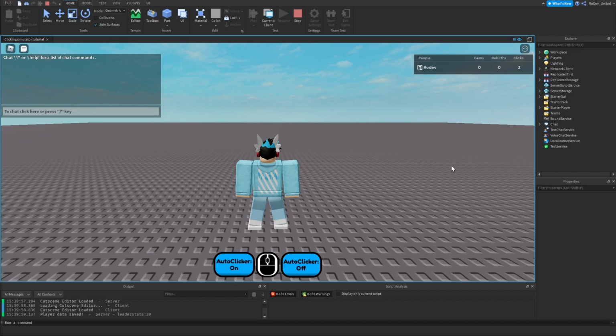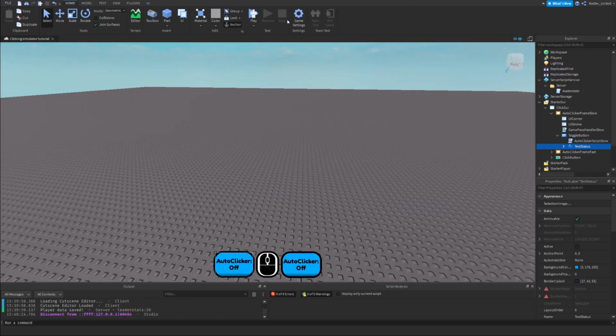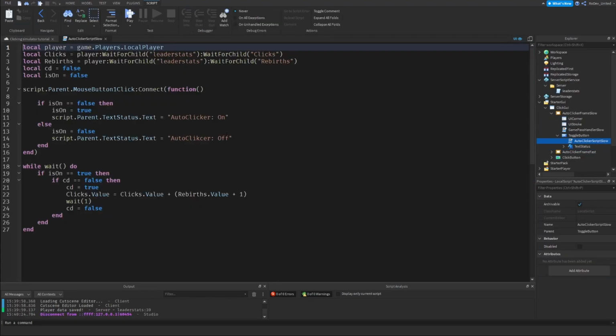This is so slow, so we get every single second. I'm not touching this, so it is on. We're getting the clicks. When I turn it off, we stop getting the clicks. Okay, so I spelled that wrong, but it's fine. It's fine. Auto clicker off. Okay. So this script is done.